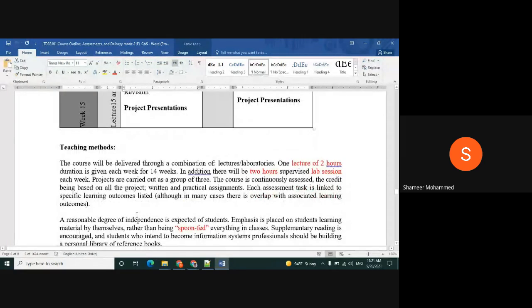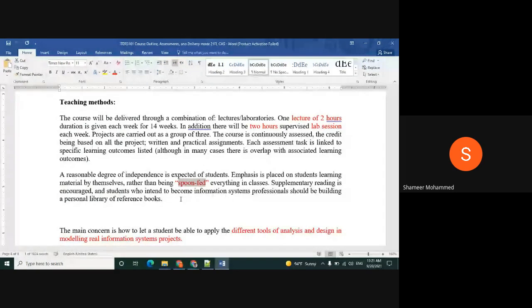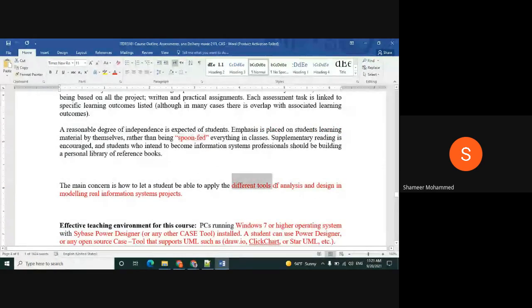So you have 2 weeks lecture, 2 weeks the lab. So you have to work as a group. Don't expect me to explain and spoon feed you everything in the class. So you have to learn some things by yourself. So you have to learn the tool and apply the tools for any system. Maybe it is a student information system, maybe it is a library system, maybe it's a hospital system, maybe it's a banking system or online shopping, car sales, anything.